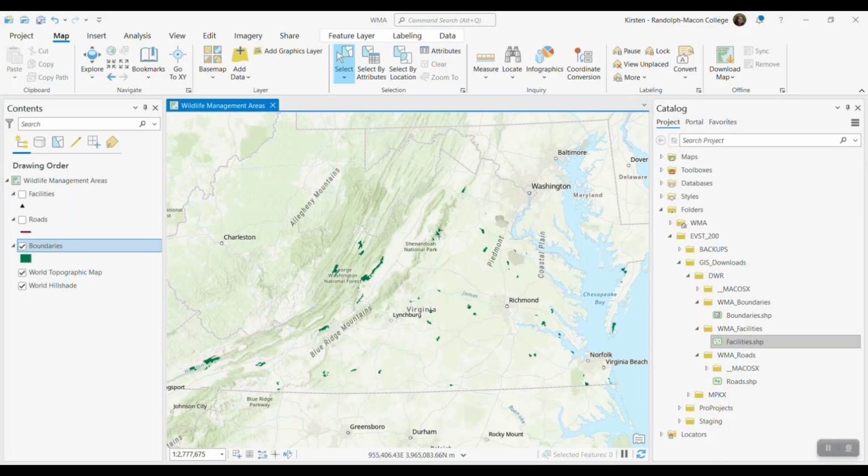In this video, I'm going to show a few basic ways that we can interact with features in a feature class in ArcGIS Pro. For this example, I'm using data that I downloaded from the Virginia Department of Wildlife Resources, specifically data related to their wildlife management areas, otherwise known as WMAs. So in this map, I've included WMA boundaries, roads, and facilities.